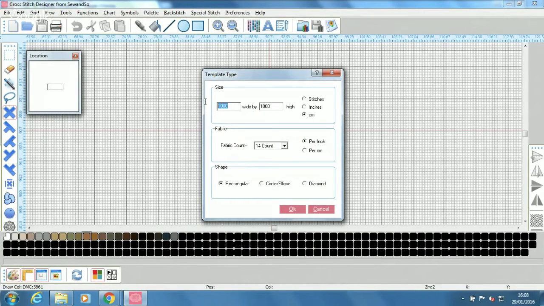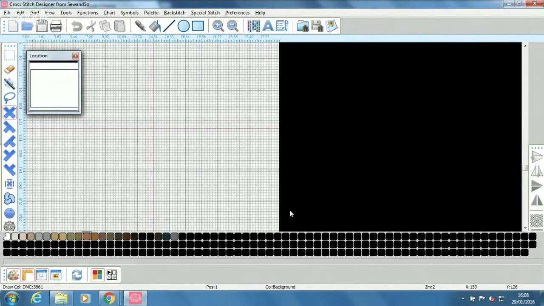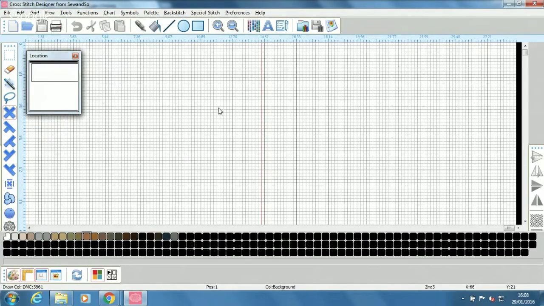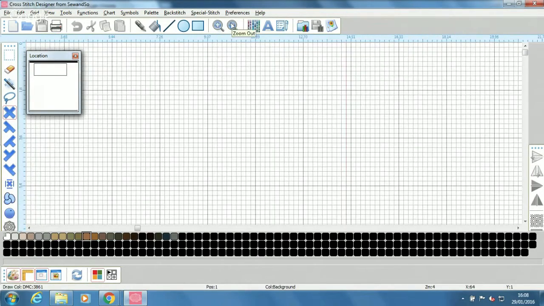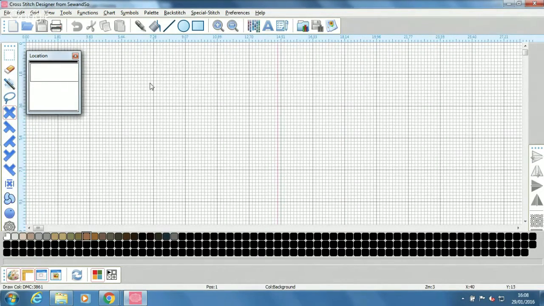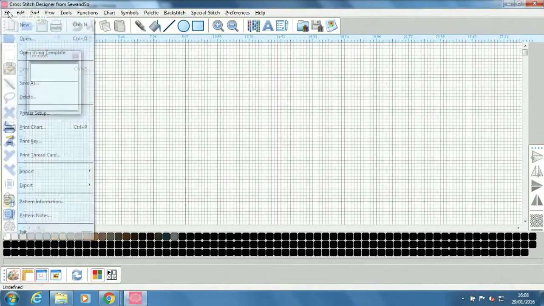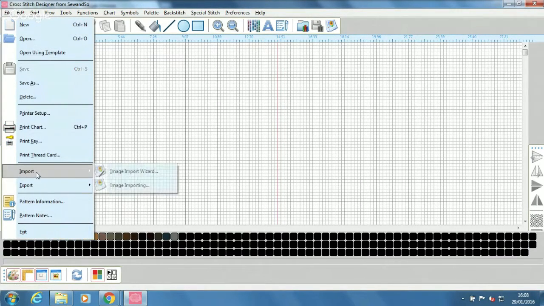I want mine to be roughly A4, so I'm going to select 29 by 27 centimeters, although you could select it in stitches or inches. You can choose your fabric count and your shape, and then hit OK. So that is my design area. You can zoom in on that or zoom out on that. And then what I want to do is come to File and go to Import.